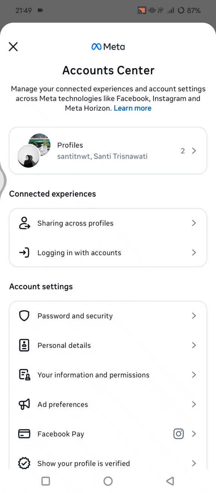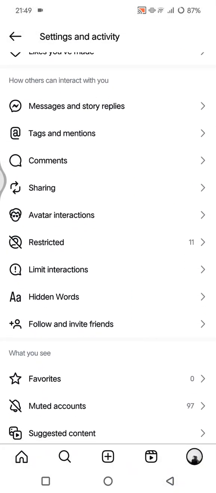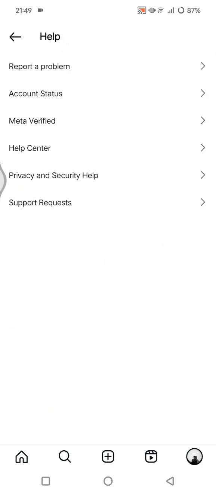You can also revoke third-party access. You can open settings, security, and apps and websites, and remove unauthorized or suspicious third-party apps connected to your account. You can also report the issue by going to settings, find help in here, this one, and choose to report a problem, explain your situation, and request a review of your account.